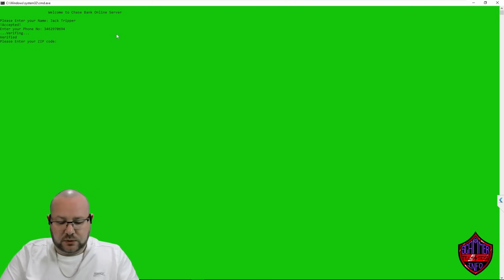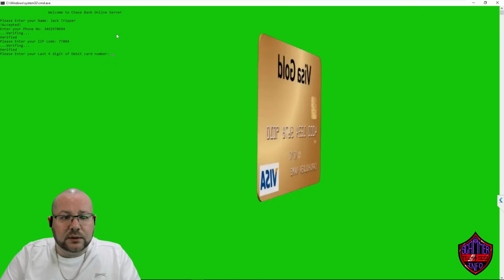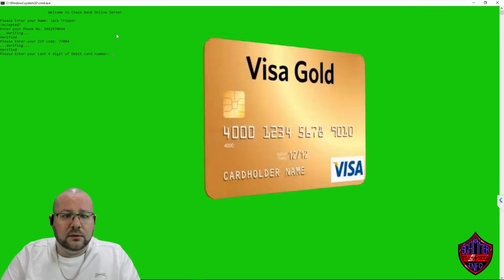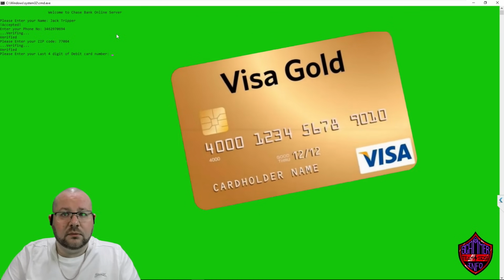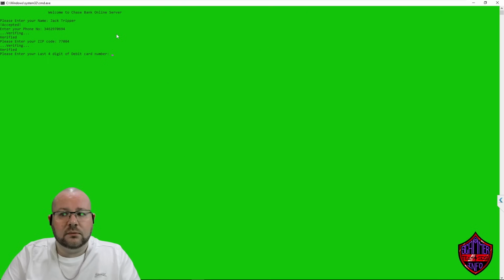Enter your zip code 77. The last four digits of the debit card. What? The last four of your debit card, which is linked to your checking. 1050. You don't have to call it out to me. You just have to fill it in. No, it's so hard to see. It's like a really, really bright green. It's really freaking hard to see the thing.